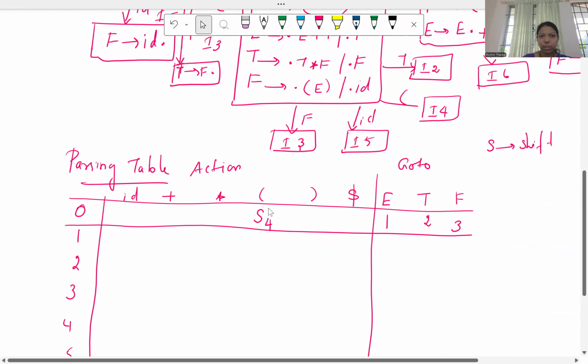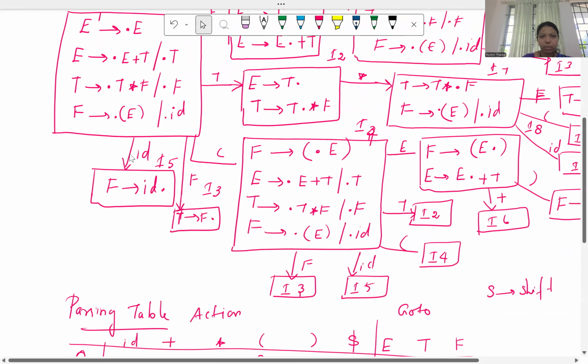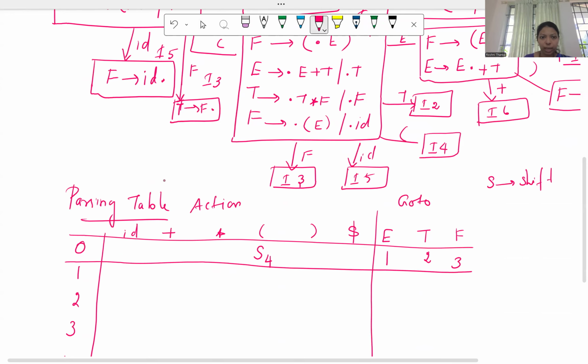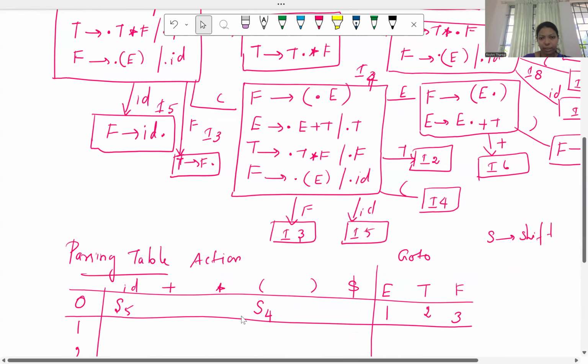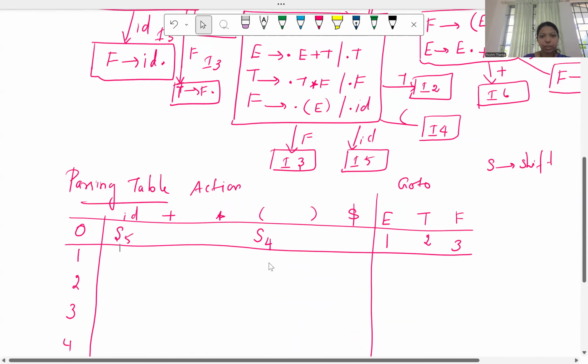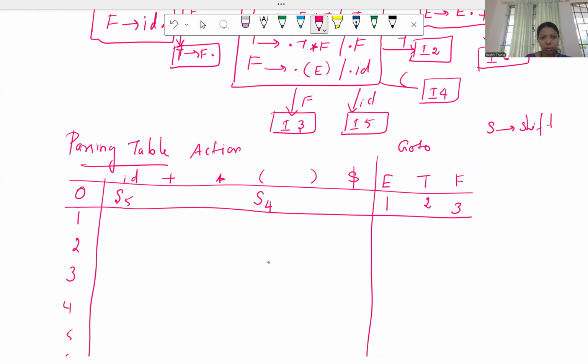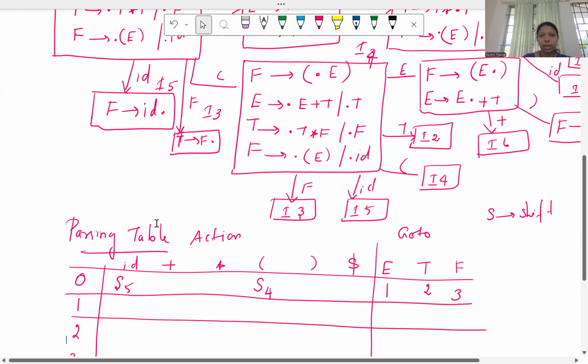Now what is the next thing? ID. It is a terminal, so in zero state on ID, it is going to state number 5. So here what you have to write? Yes, 5. That is shift 5, where 5 is the state number. So from zero state, wherever it is going to, you have to fill everything. So we have done it. The zeroth state is over. The next state we have to fill is state number 1. So now go to state number 1.